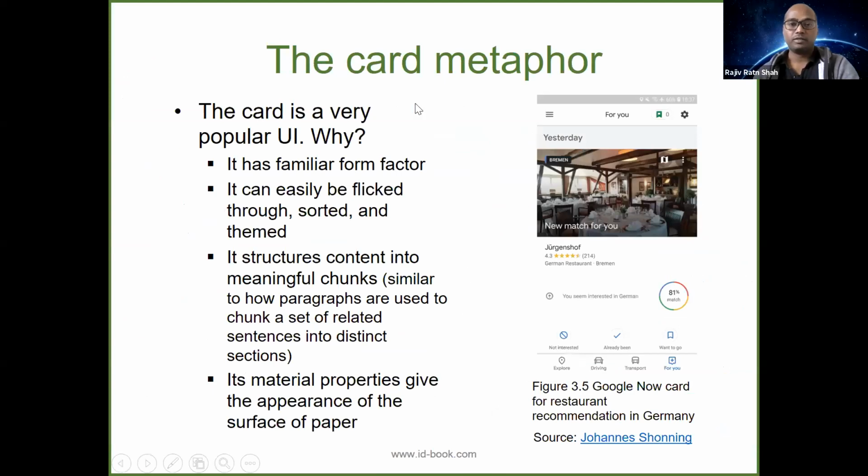Okay. So the card metaphor is here basically just like you use a postcard, right? So it's like a postcard here. So that's why it's called card metaphor. So they are using card to explain how they can provide some information. The card is a very popular UI. Why? Because it has a familiar form factor. It gives a very simple option, like if you're moving somewhere or looking for some restaurant, Google Now or some other application will show you some cards like this.